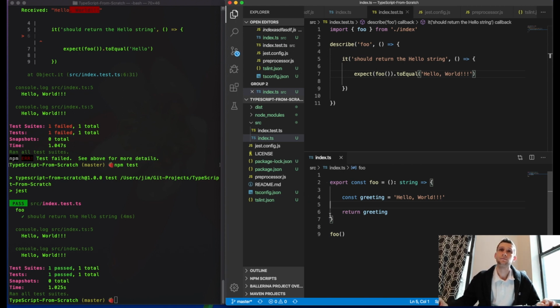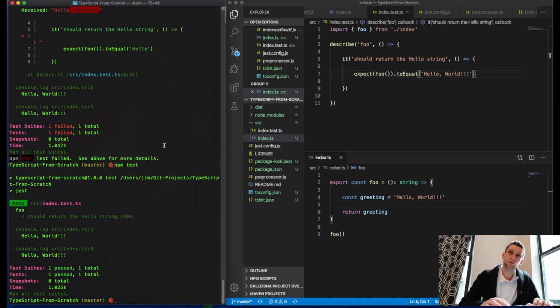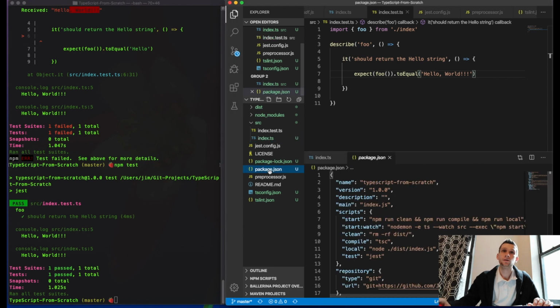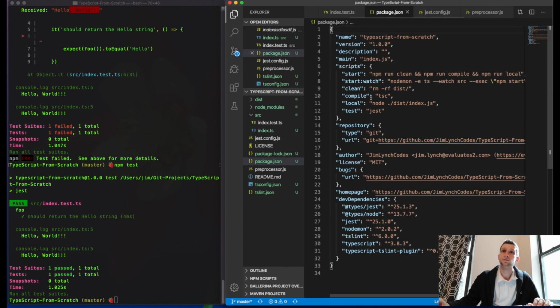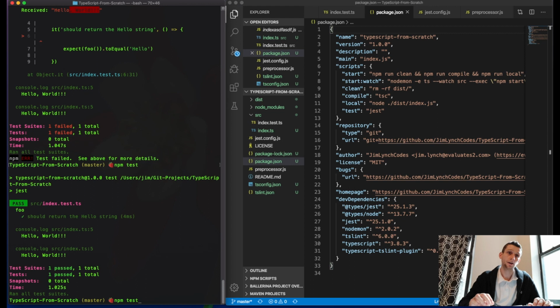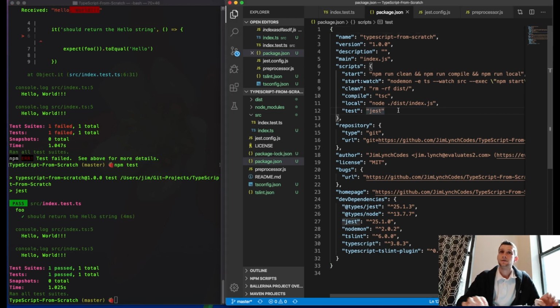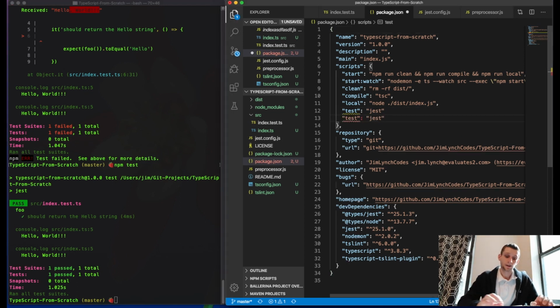And now I will also, similar to the watch mode that we created for the start script, personally, I like to have a watch mode for the tests also. Kind of annoying to have to keep coming back here and running npm test. So let's create a test watch.